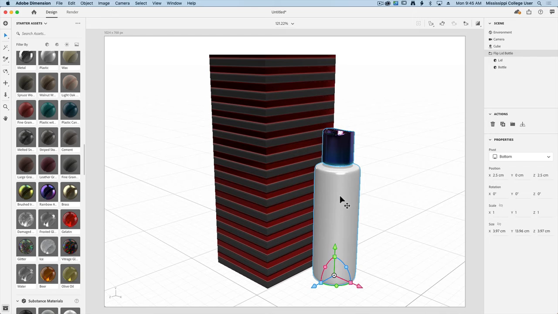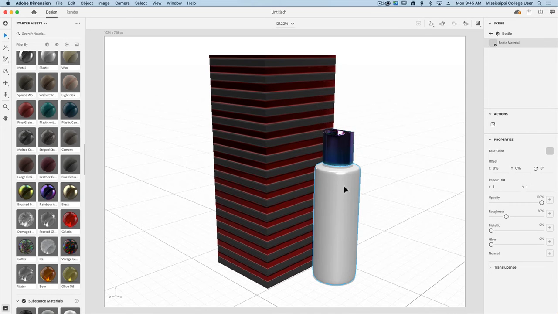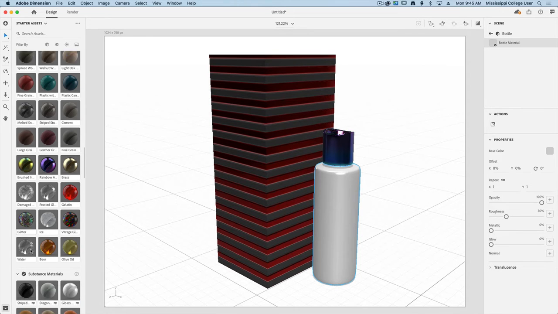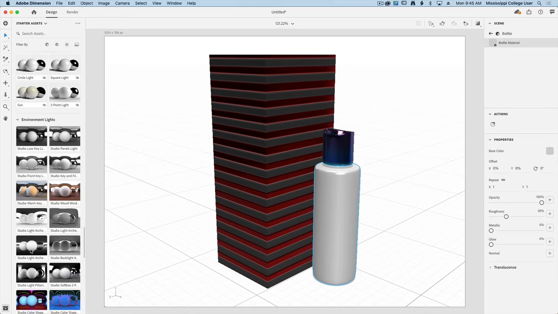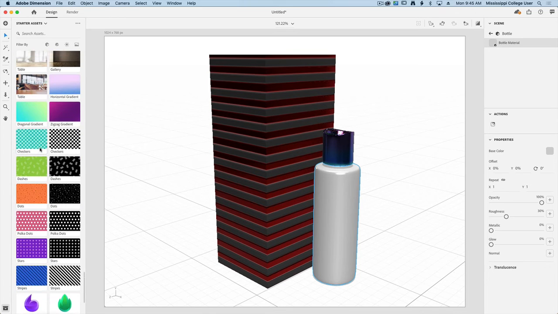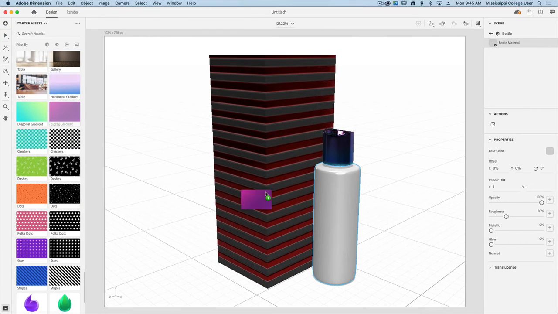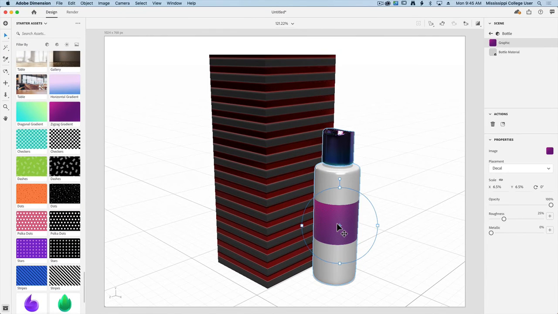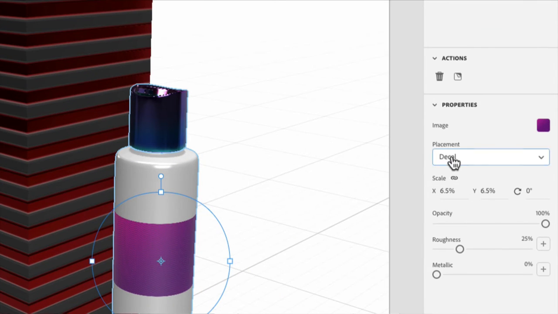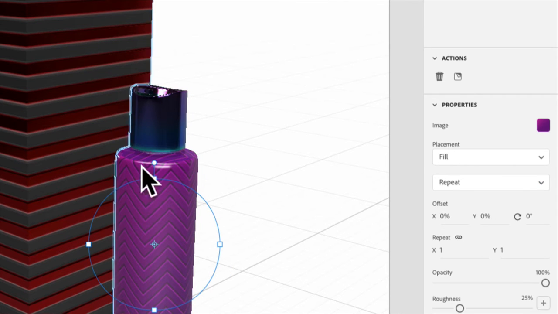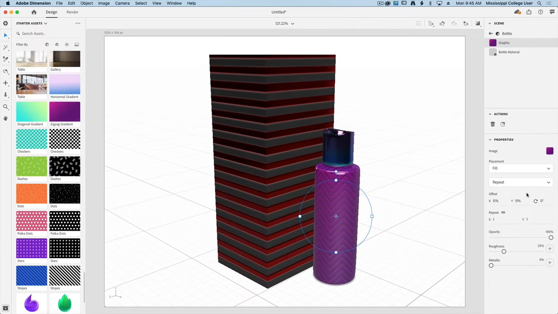Now for the bottle, I'm going to click on the bottle itself. I want to be able to add some decals and my logo to here. So with the bottle selected, I'm going to scroll all the way down to the very bottom, here it is, and locate the Zigzag gradient decal. When we drag this onto our bottle, it's going to place it on there, but it's going to treat it like just a single picture. We want it to fill the entire area. So with it still selected, under the properties, change your placement from being a decal to a fill, and that'll bring it all the way up to there. So that looks really good with that.